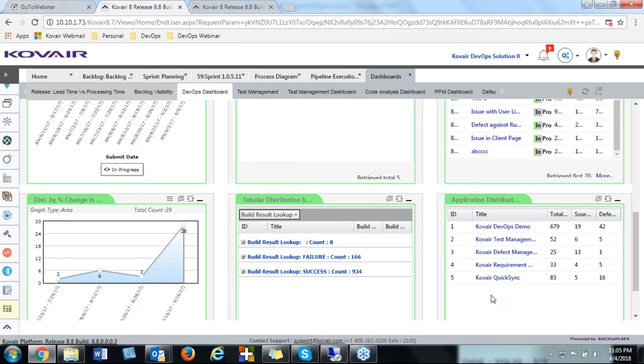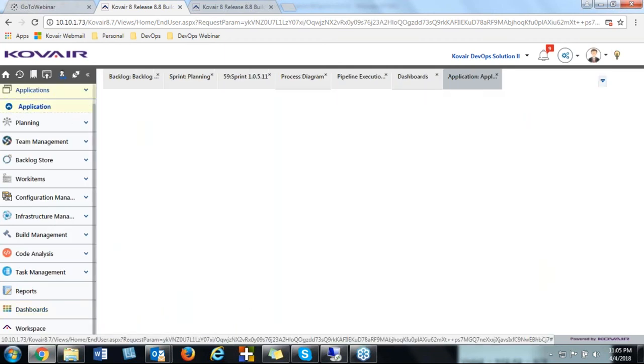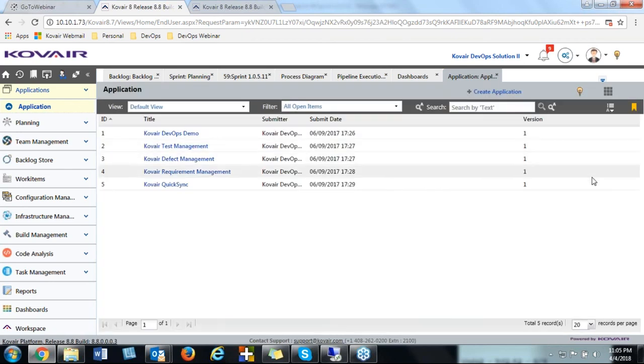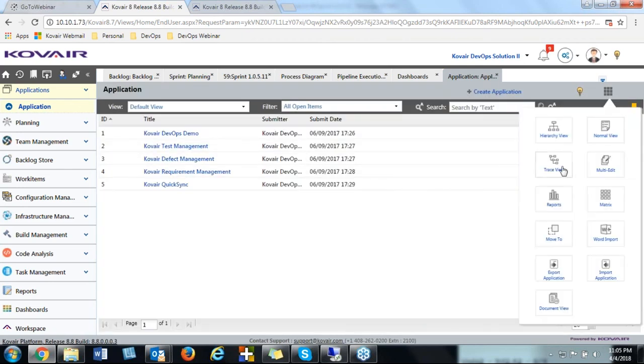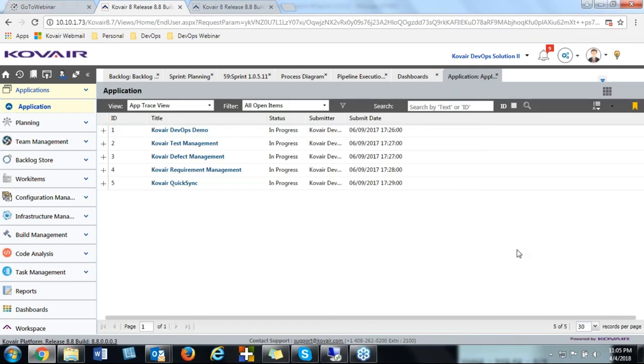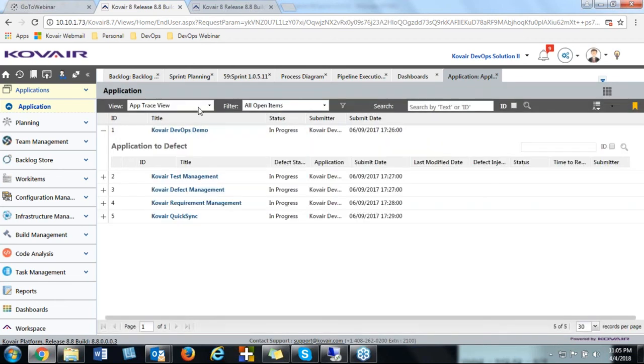So regarding these reports and metrics, let me take you to the traceability. So for the traceability, over here, let me take you to the application. So we have something called trace view. So here you can see the Kovair DevOps demo, that's the application, and underneath that DevOps demo, you have a series of releases.